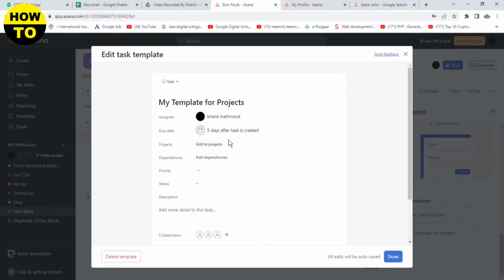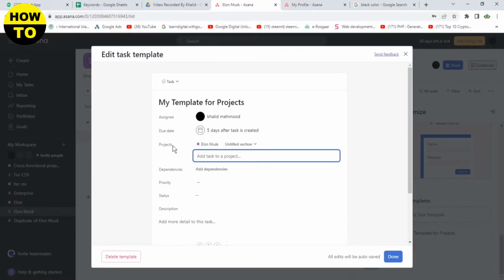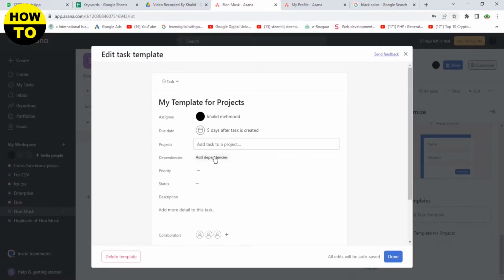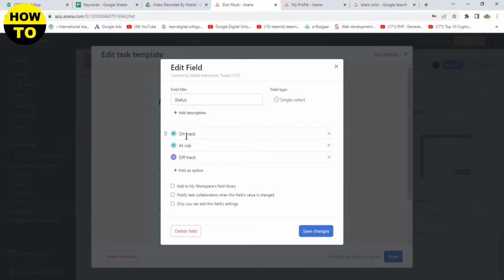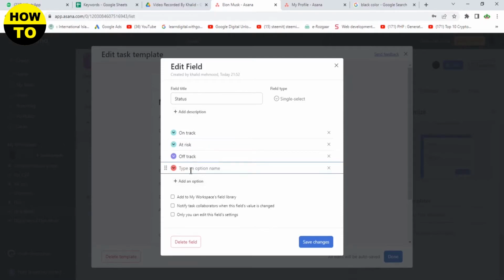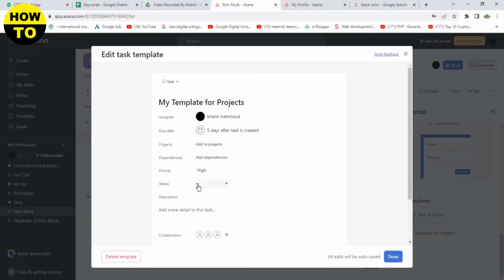start and due dates. Now you can also add the projects you want to use on these templates, like I have added Elon Musk. You can also add dependencies. Now I am typing the priority, high. You can also add the status you want to add. You can also customize it, like I am typing one, save template.